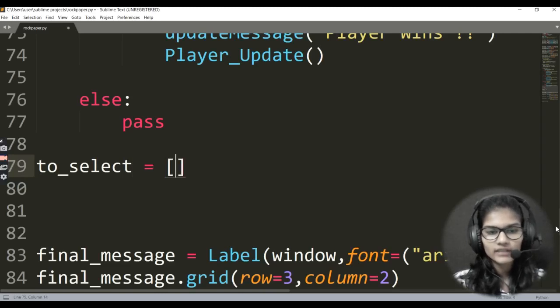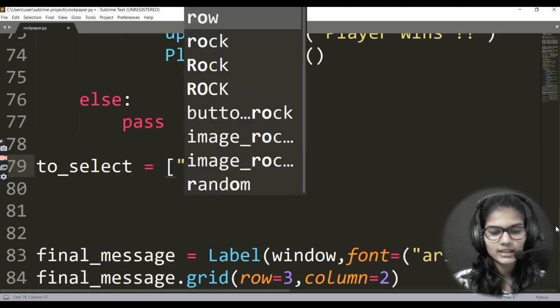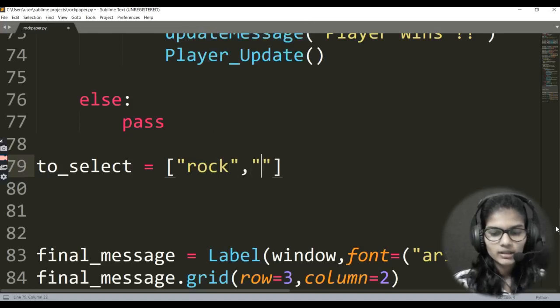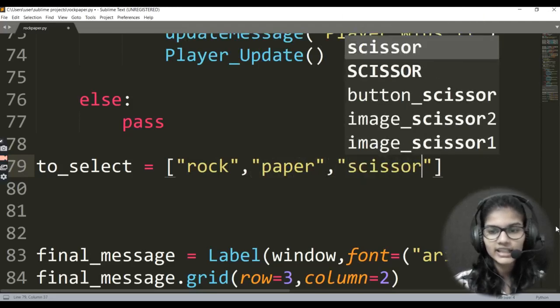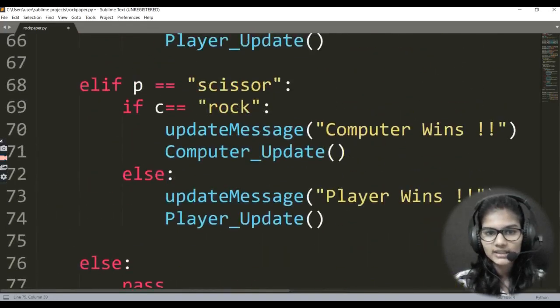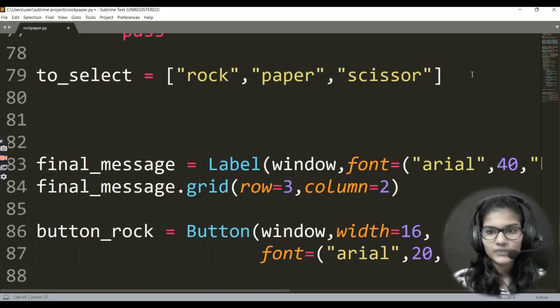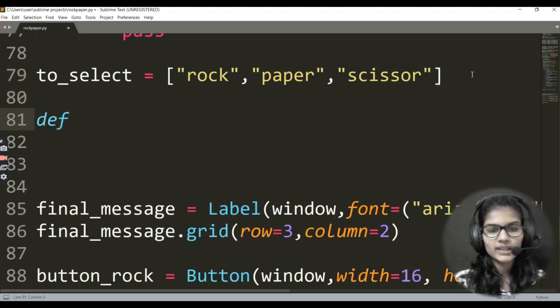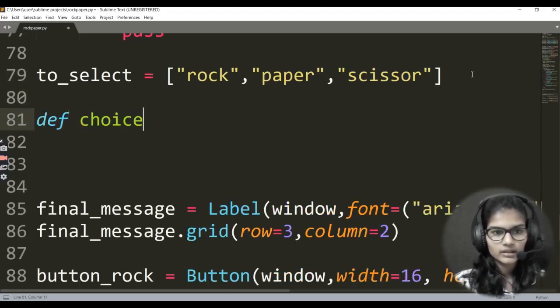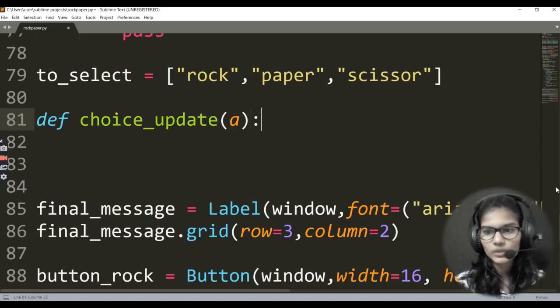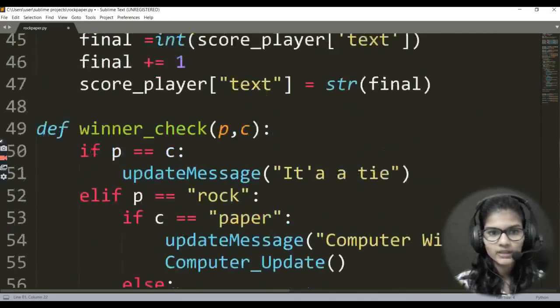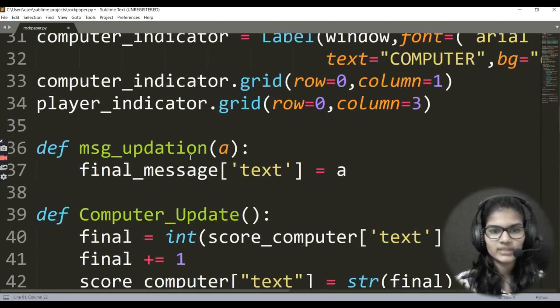So for that I would be making a list, and in that list I'll be writing out rock, comma, paper, comma, and the scissor. Rock, paper, and scissor, the variables, and these are the rock, paper, and scissor which I have used here for my conditions. Okay, fine. So after this I'll be making a function to update the choices. So def choice underscore update. And into the bracket that same variable will be passed, and that is a, which we have passed above. Let me show you where. So it was here, message updation.